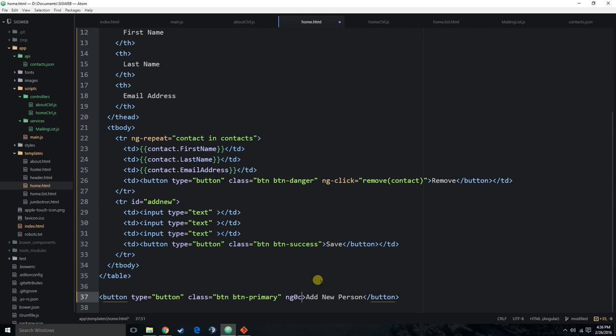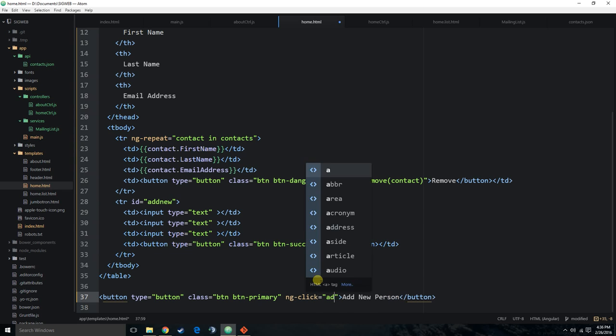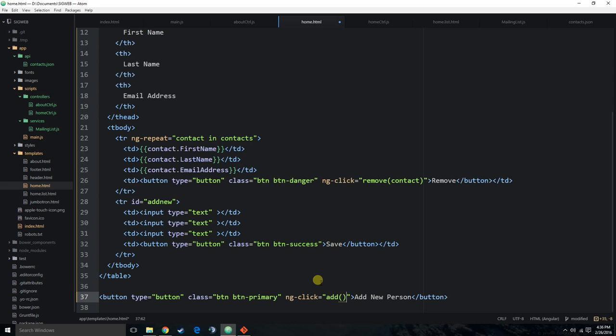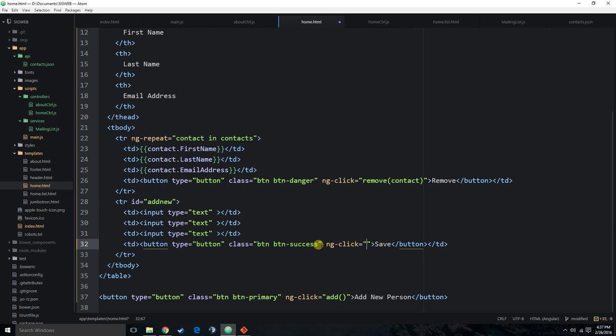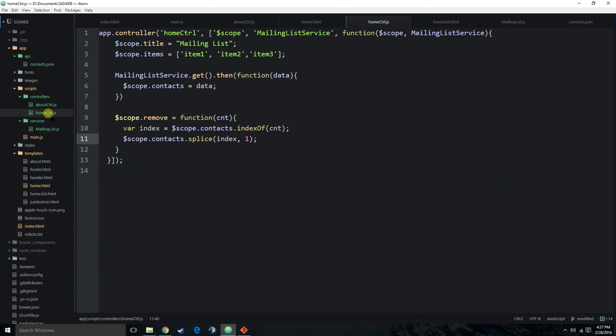So we'll do an ng click here, and we'll do like add. We'll call the add function, and we'll also do an ng click here, and we'll declare these, and then we'll do save here. We'll do the add thing first, and then we'll do the save thing. Okay. All right. In here we'll do scope.add equals some function.